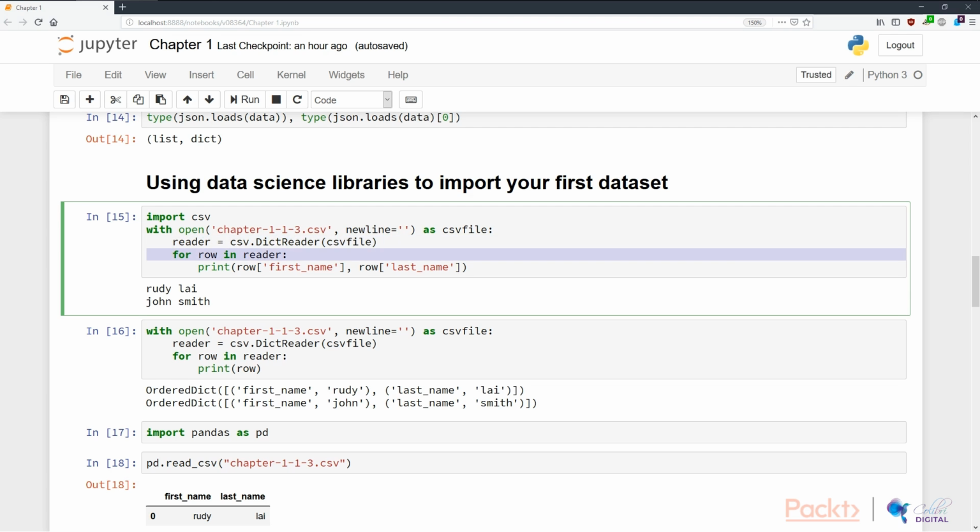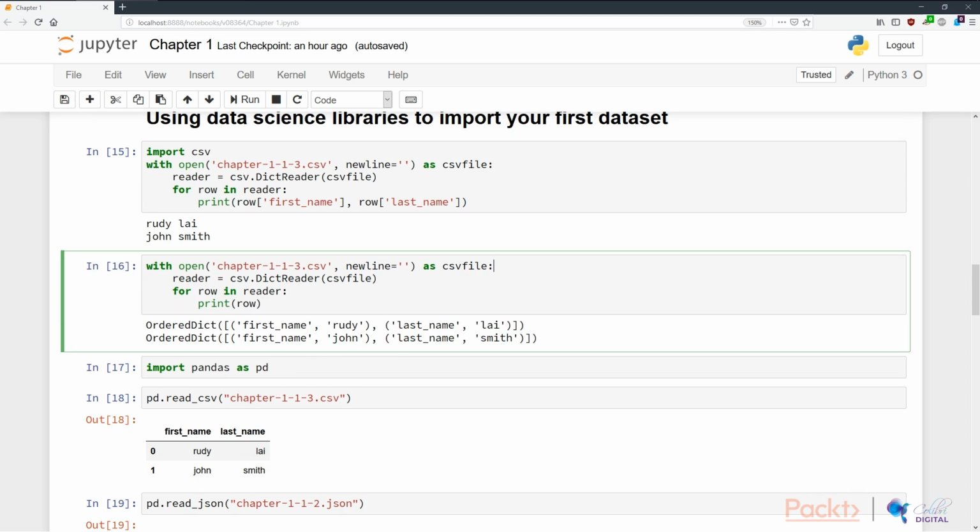To iterate through reader, in line 4, what we're doing is for every row in reader, we need to print out some attributes. So here I'm printing row using the key first name, and then again row using the key last name. As you can see in the output, I have printed my own name and John Smith. So what does row look like?